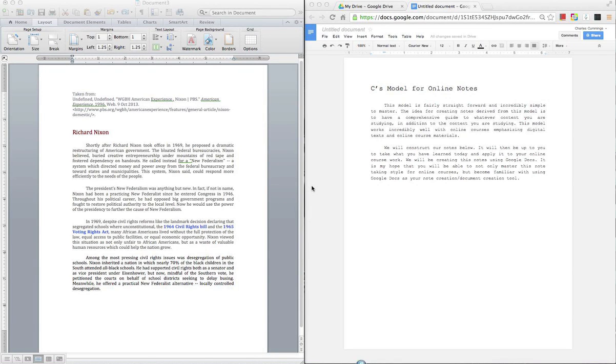We're going to go over C's model for online notes. This is my model that I've been using for online notes since about 2002-2003. So for almost the better part of 10 years, in nearly all of my online classes covering topics from science to math to social studies to education and instructional design. It's a fairly simple model.